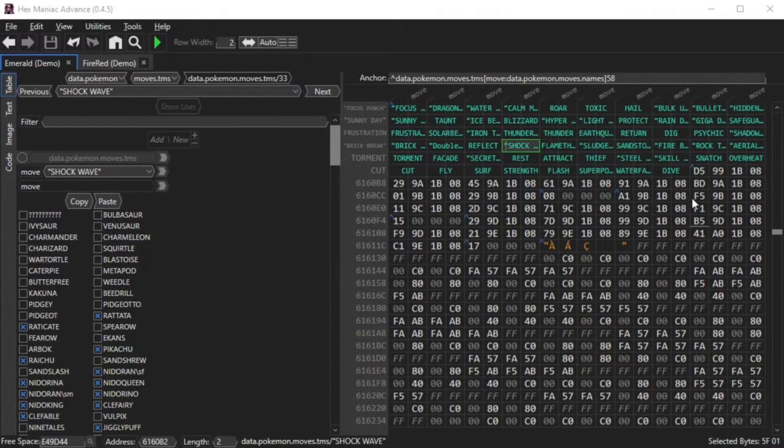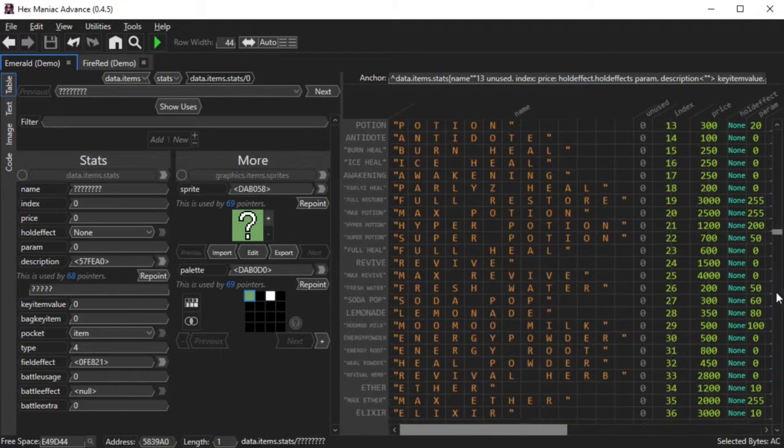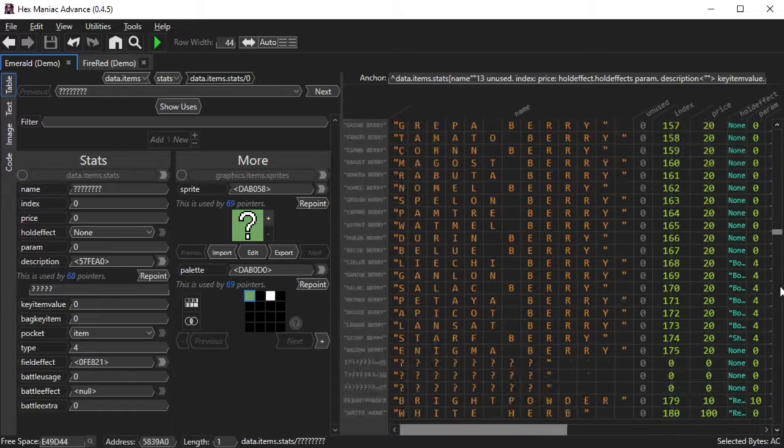Say I want to replace TM34 Shockwave with Explosion. Well, I can. I can just replace the move name Shockwave with Explosion. But the problem with that is that the TM would still be colored yellow instead of colored white. To fix that, go to the items table like we did before, and go to the TM34 Shockwave entry.